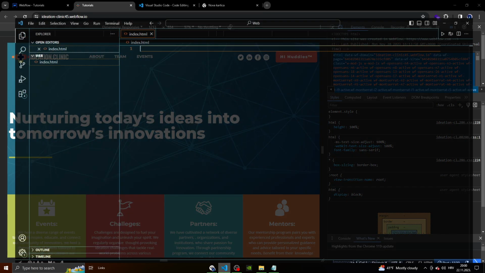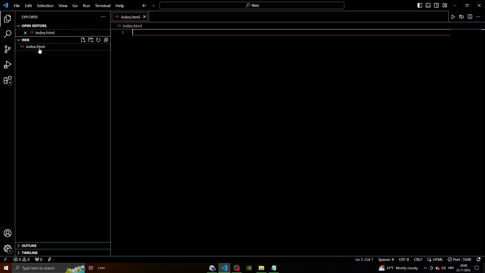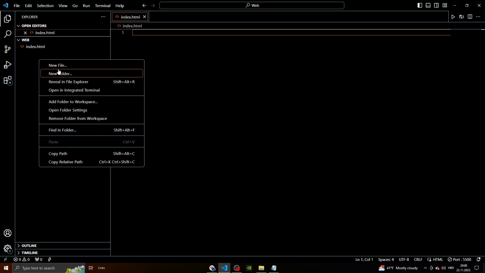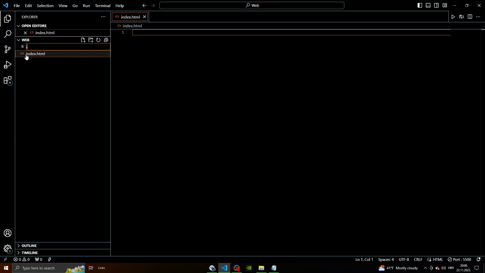Then you need to open Visual Studio Code. You need to create an index.html file. I have mine created at the desktop under the folder web. So you just create a normal index.html file, but I already have one, so I don't need to create it. And here you need to paste what you copied.